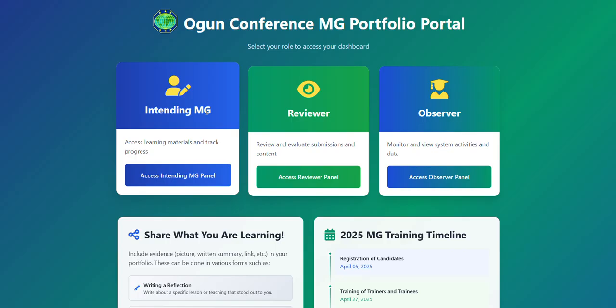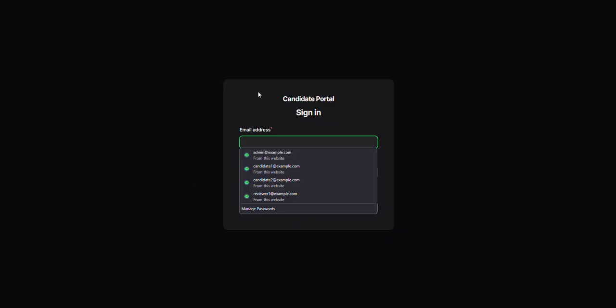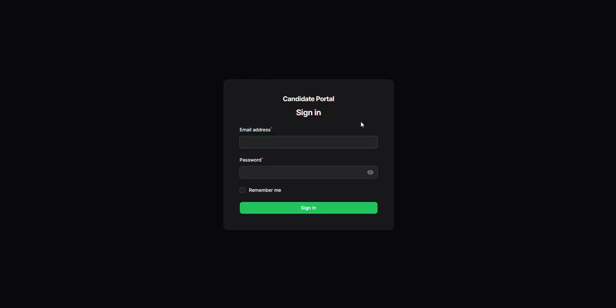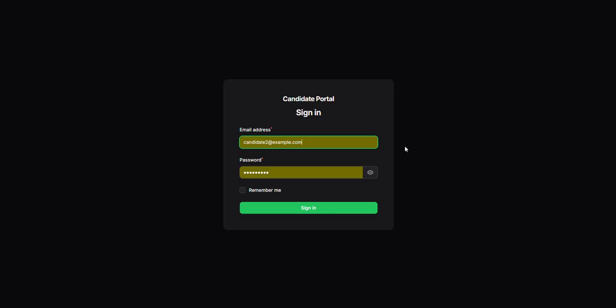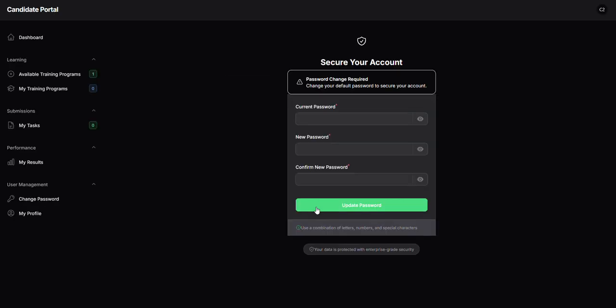Alright, so for the intending master guide, right, just click on access intending master guide panel. Once you click on that, it gives you this page where you're supposed to sign in. So I'm just going to sign in using this login details, right? This remember me feature does not work for now. Just click on sign in, right? And all this depends on your speed, your internet speed, right?